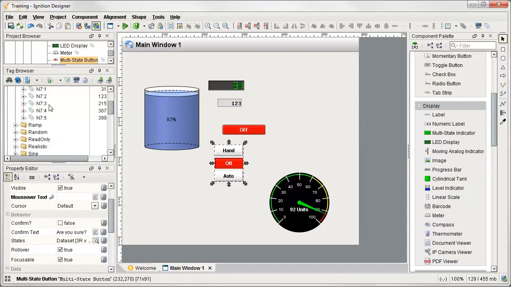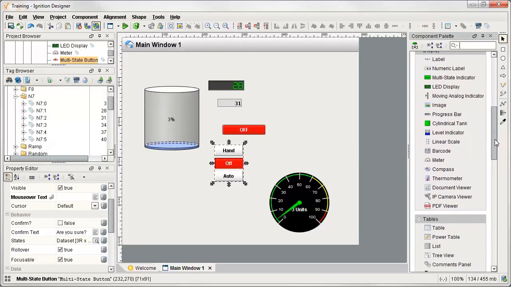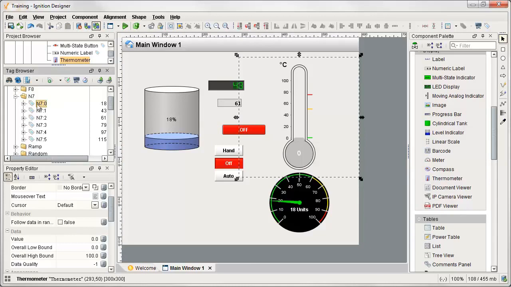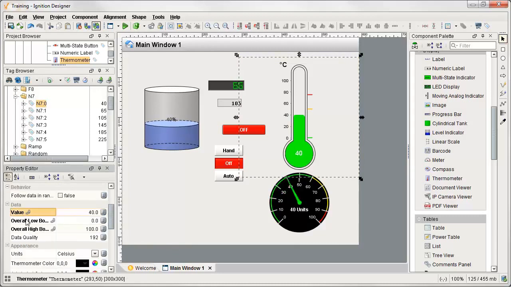Another way that we can bind up a component to a tag is by going over to a component. For example, if I take the thermometer, put a thermometer on the window, I can take a tag like N7:0 and drag that tag onto the component to link it up. What happens here is Ignition will set up the bindings for me on these components. So you see that there's quite a few properties here that are bold that are all linked directly to that tag that we dragged on.